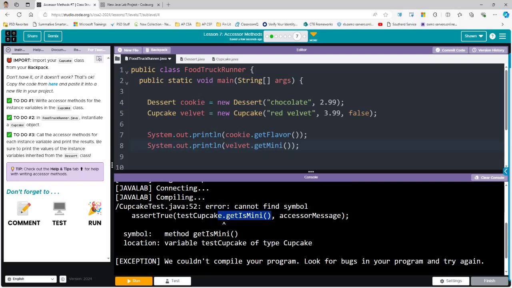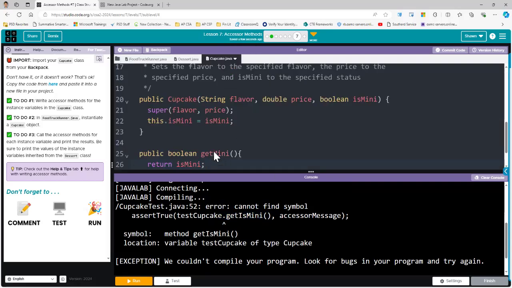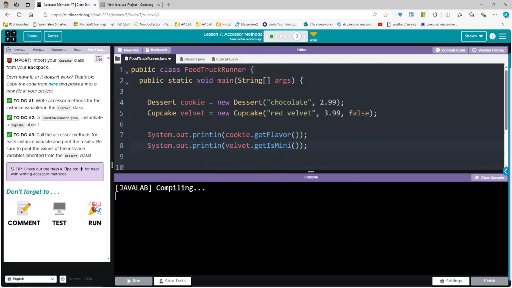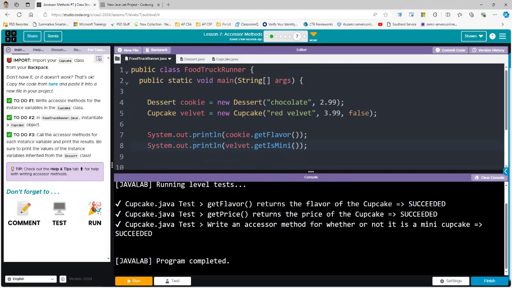Oh, it looks like they want me to title it getIsMini. So let's go ahead and change that. getIsMini, and then getIsMini. I'll test it again. And there we go. So that's that. All right, I'm going to finish this off and hope you guys do well.